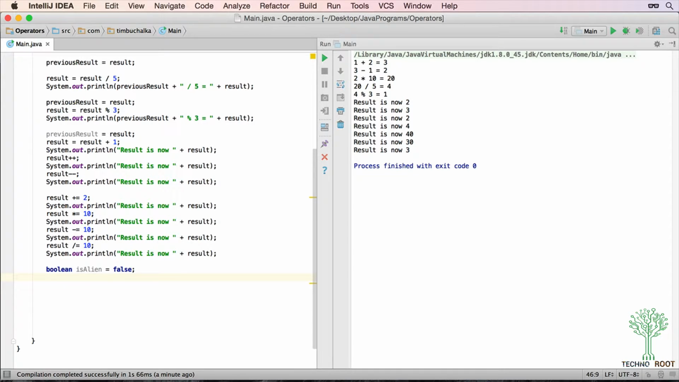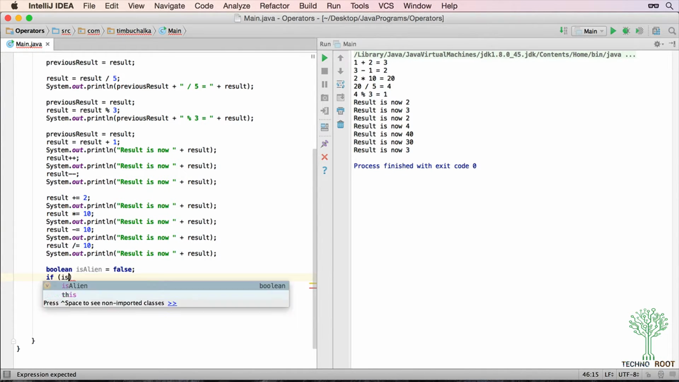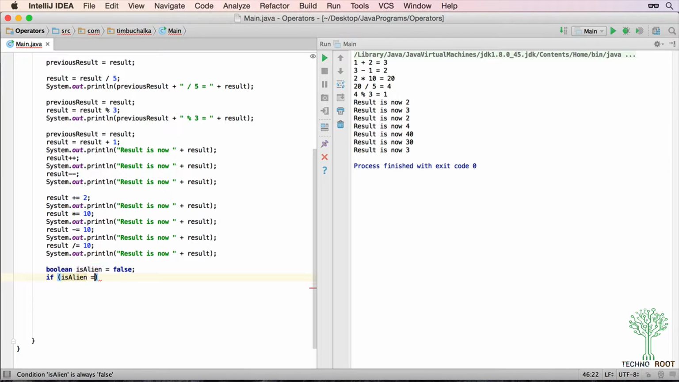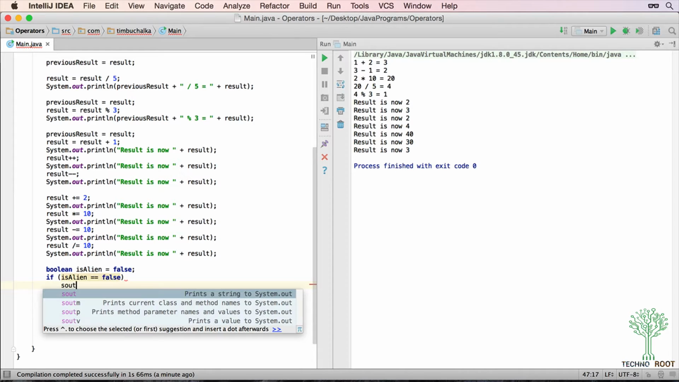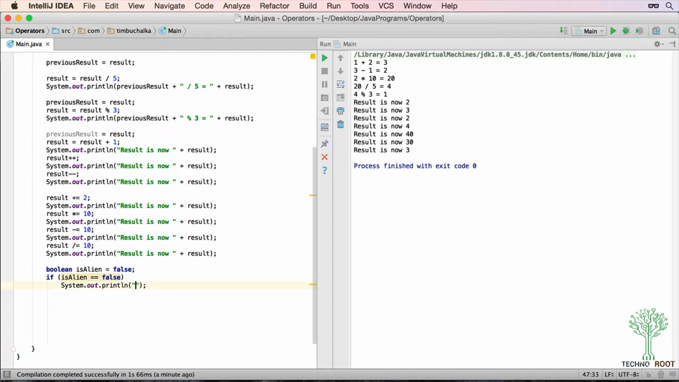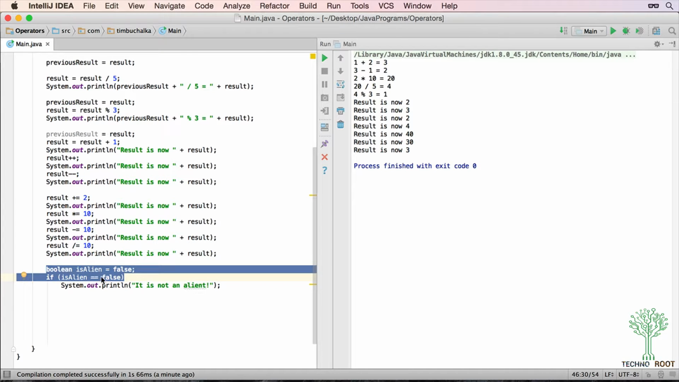And we can use an if statement to put if, you need to use a bracket, isAlien equals false, then print something out, it is not an alien. So notice something there. Look at those 2 lines and look at the operators. You can see that one is a single equals, and on the second line it's 2 equals put together.